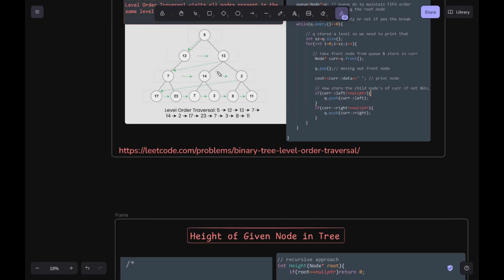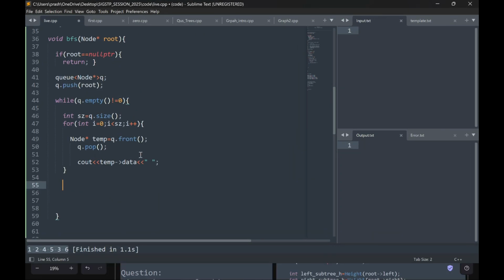Now, at any level, if you are at 5, you process 5. What do you need to push next? Push its children, both children, 12 and 13. We will push 12 and 13 in the queue next. If temp left is not nullptr, then push it in the queue with q dot push. Similarly for its right child.